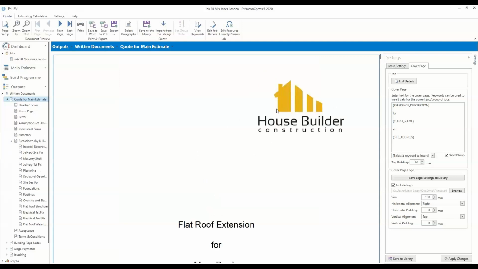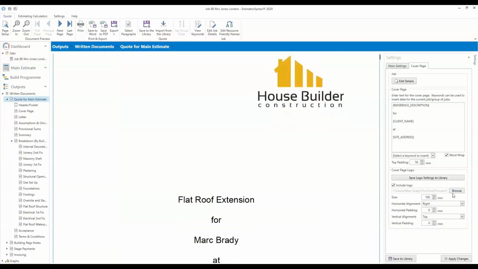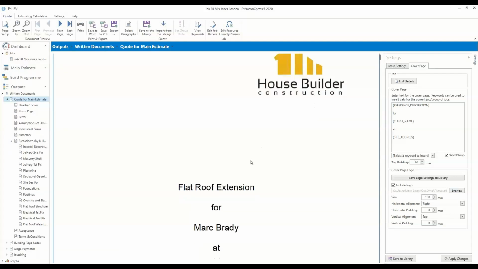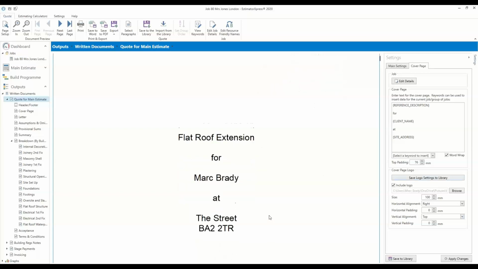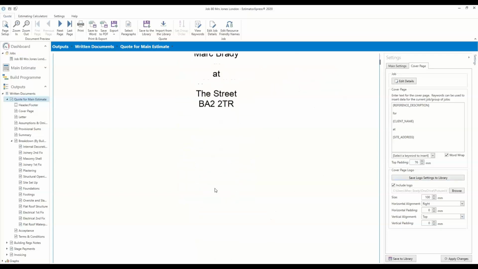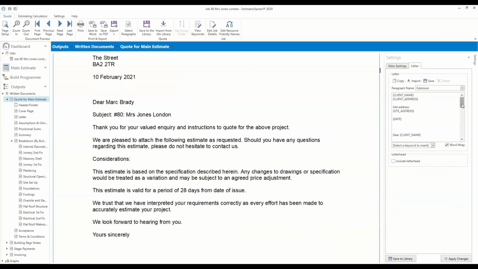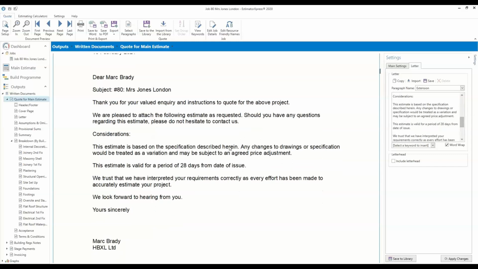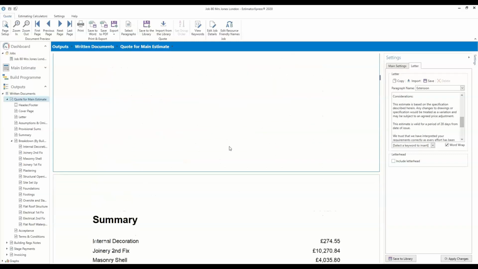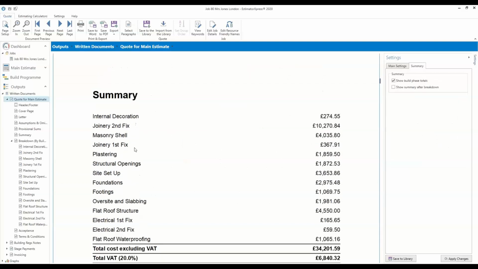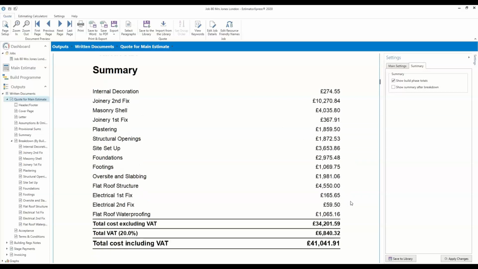So that's our quote there. You can upload your own logo to the quote, obviously. You can place that wherever you like on the quote. It gives a nice little covering page, and it goes into an actual letter. That letter can be modified. You can overwrite the existing HBXL default one, put your own wording, the way that you present that. It then gives you a breakdown summary of each build phase, and their costs.